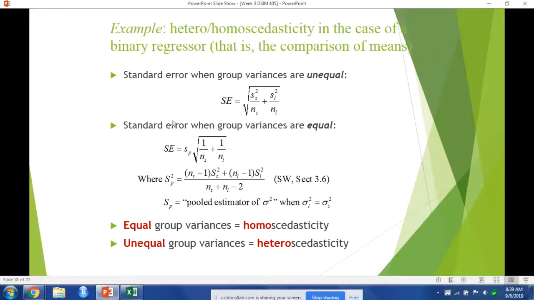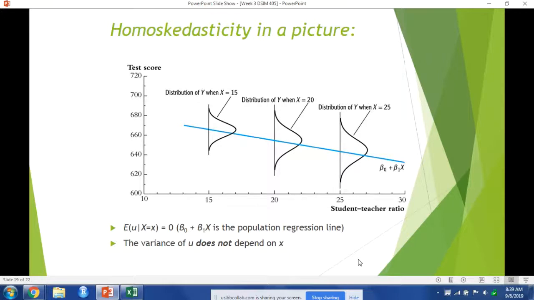So basically, if we have equal group variances, it's called homoscedasticity and is calculated out with a different formula than that of unequal group variances, which is heteroscedasticity. This shows what homoscedastic data is. At any point in X, the distribution of Y remains constant, as the variance does not depend on X.